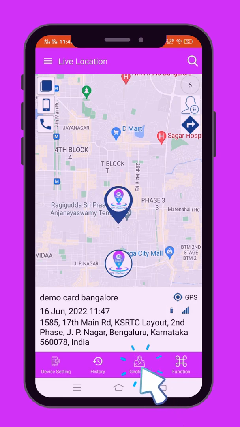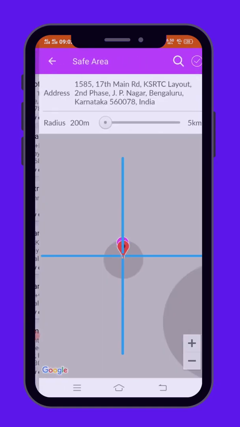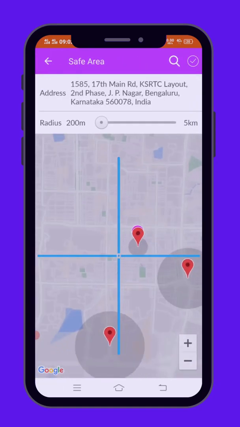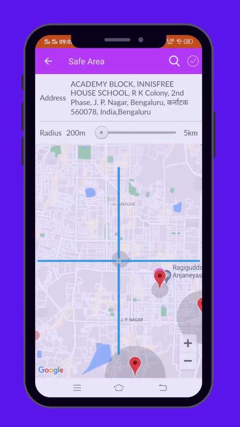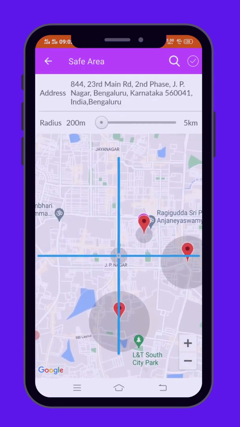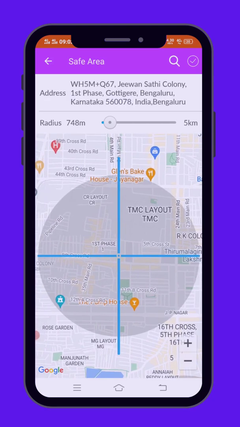Click the Geofence at the bottom of the app. Click the plus sign in the top right side to add a new Geofence boundary. You can move the boundary anywhere in the world, and once you get your location, you can set that as a new Geofence boundary. Once you get your location, you can change the radius of the geofence from 200 meters; the maximum radius is 5 kilometers.